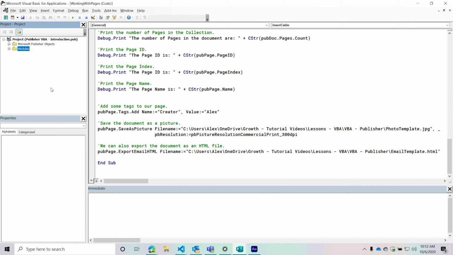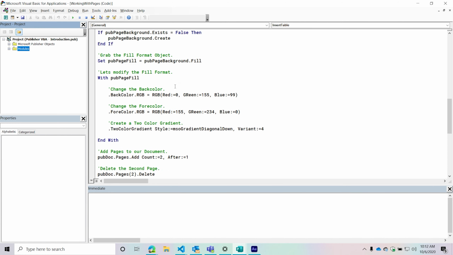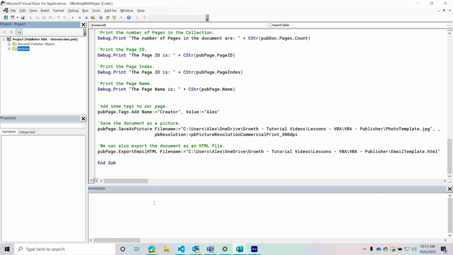So the first one over here is your Project Explorer. You can have multiple projects open in Visual Basic. This is your code pane, where you would actually write your code. You then have your immediate window. This is where, if you write lines like this, where you say, hey, print out something, you would then see the result of this print in your immediate window.